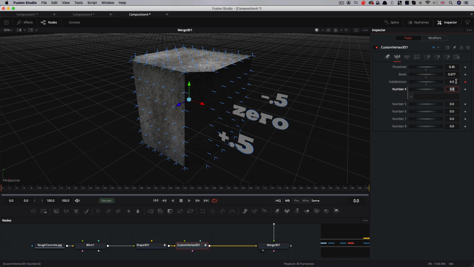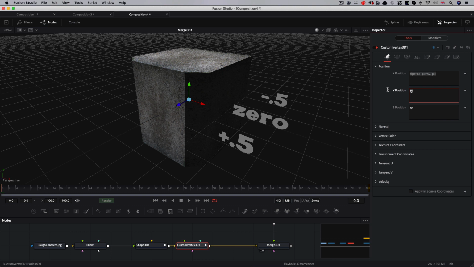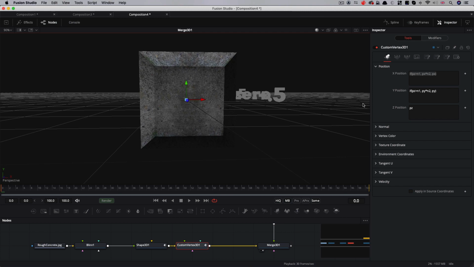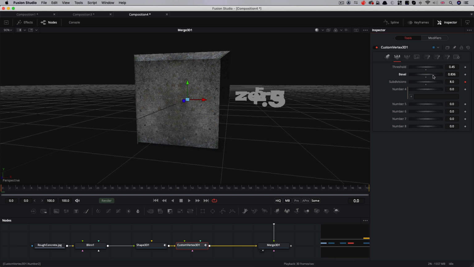So let's just turn off these vertex normals. And let's just complete our bevel, which we can do by copying that expression and pasting it into the y value there and just swapping the px for py. And now you'll see we've got a bevel on all of those front faces, and we can adjust that using our bevel control like that.